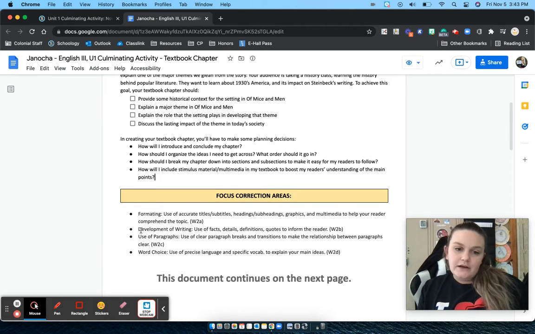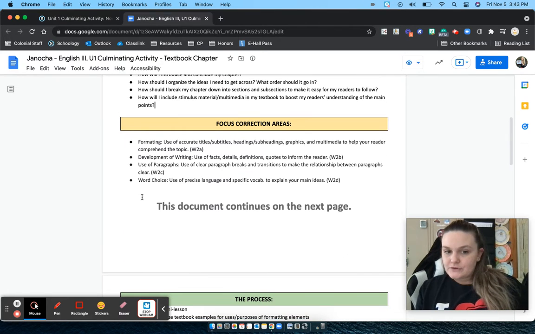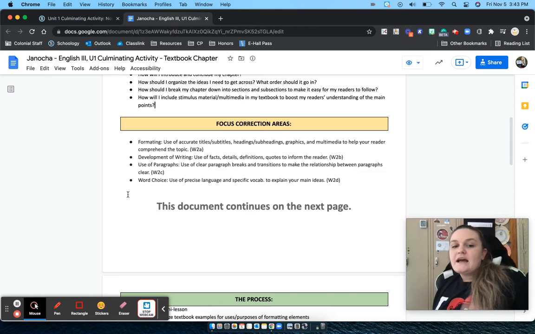The next section of this assignment page is focus correction areas. So these are just the different things that we are going to be working on in class as we complete this project. These are our focuses. So we'll focus on format, our development of writing, using paragraphs, and our word choice.